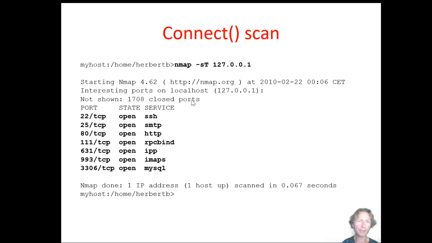We see that in this particular case, the scan starts and it finds a bunch of open ports. There's the mail port, SMTP. There's port 80, which is for the web. There's a bunch of other ports that are open in this particular case, and port 22 for SSH connections. So these port numbers are open, as found using this connect scan.